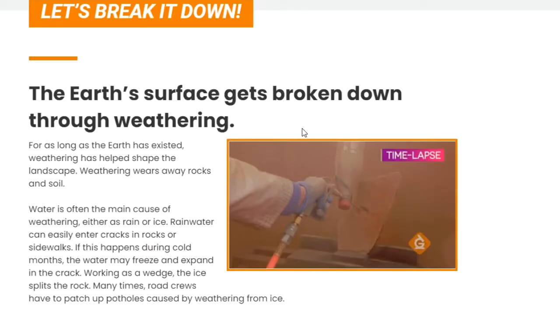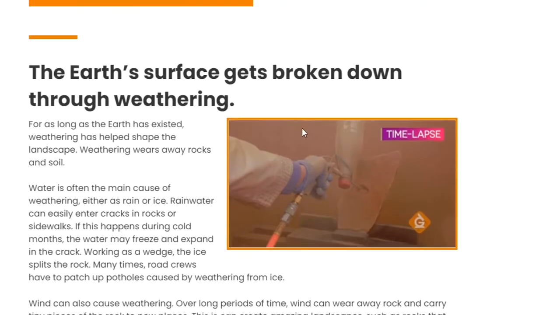The Earth's surface gets broken down through weathering. For as long as the Earth has existed, weathering has helped shape the landscape. Weathering wears away rocks and soil. Water is often the main cause of weathering, either as rain or ice. Rainwater can easily enter cracks in rocks or sidewalks. If this happens during cold months, the water may freeze and expand in the crack. Working as a wedge, the ice splits the rock. Many times, road crews have to patch up potholes caused by weathering from ice.